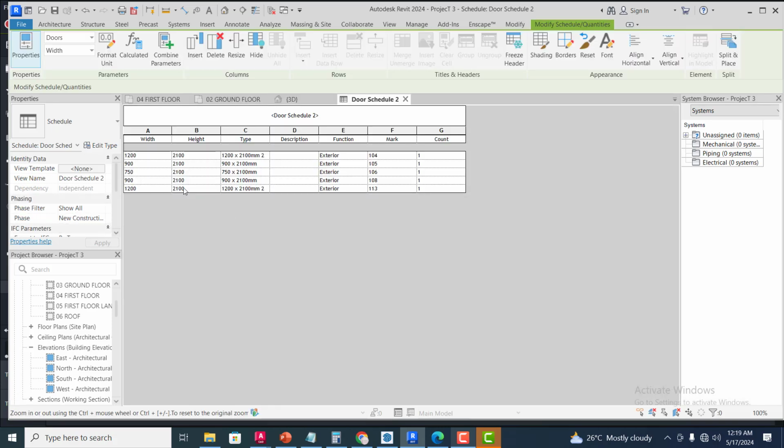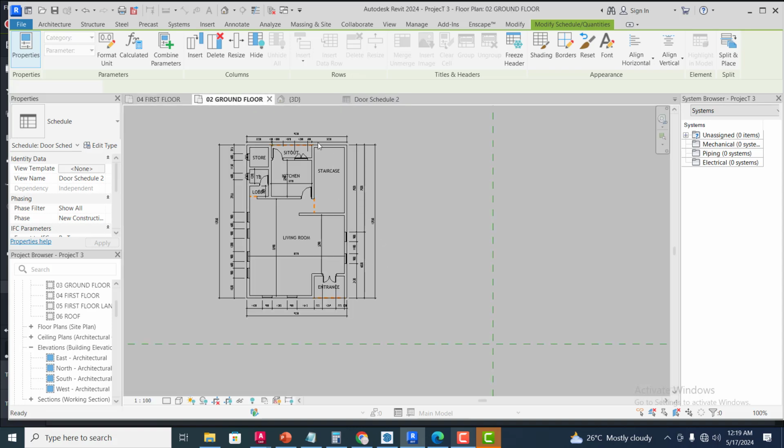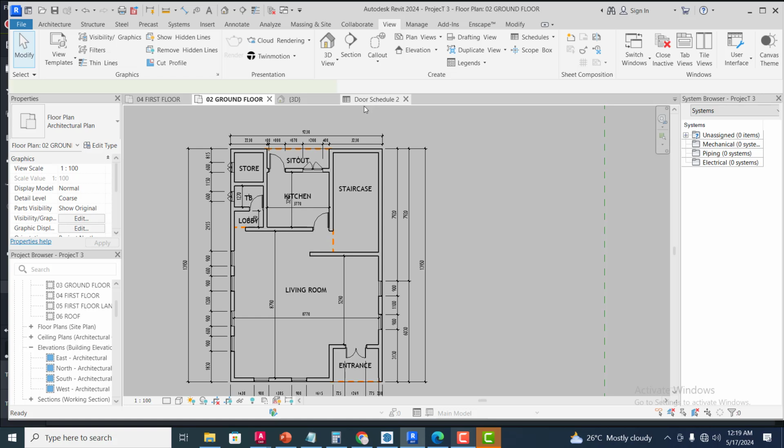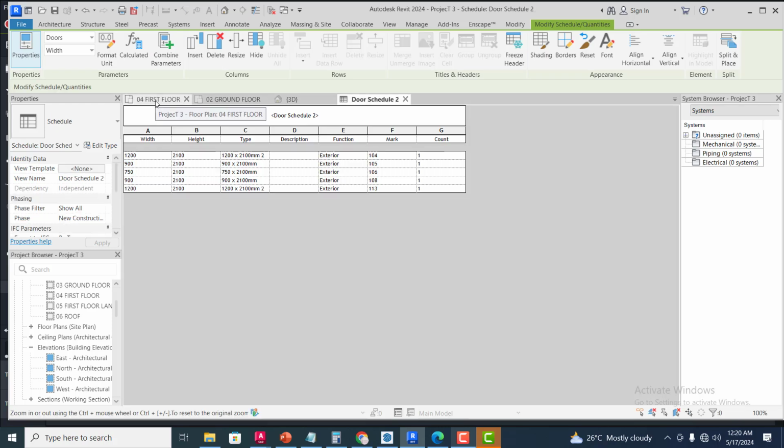Now these are the numbers. You can see the 1200 by 2100, we have just one of this. 900 by this, we have just one. 750, we have one. 900, we have one. Now we were not consistent in choosing the exact type of door in our design. So that is the reason why you tend to see that all the doors here are coming out single.